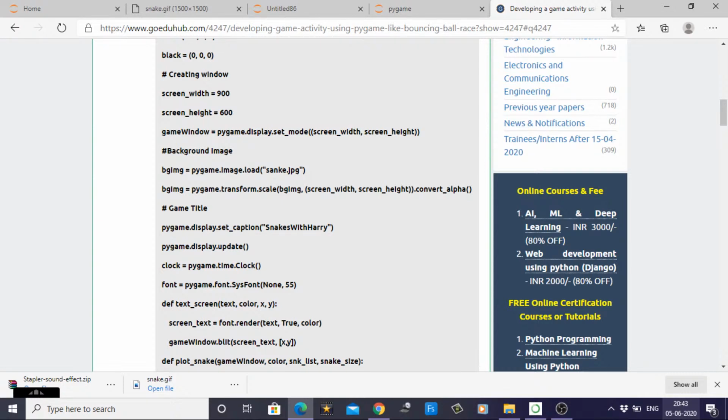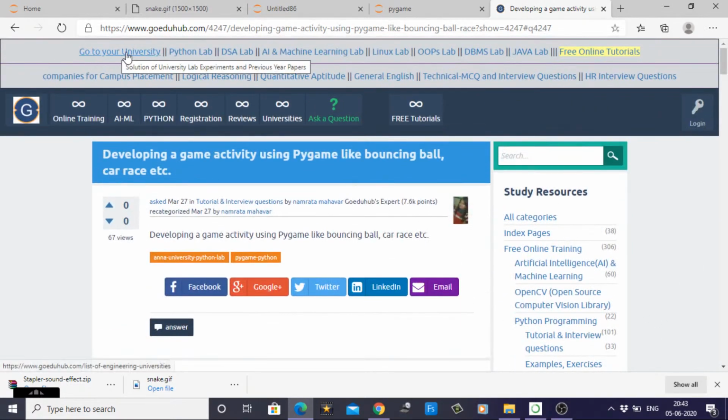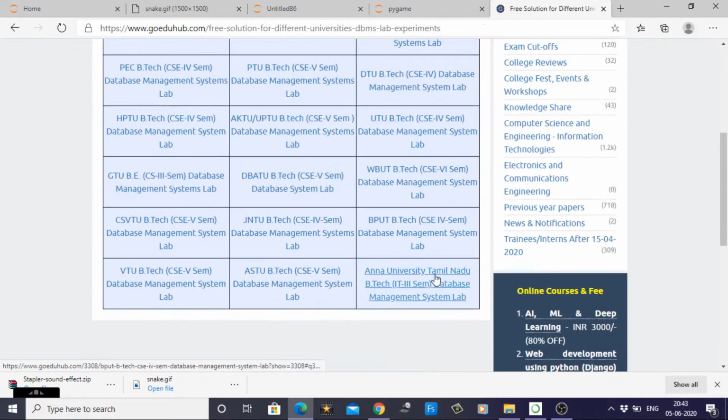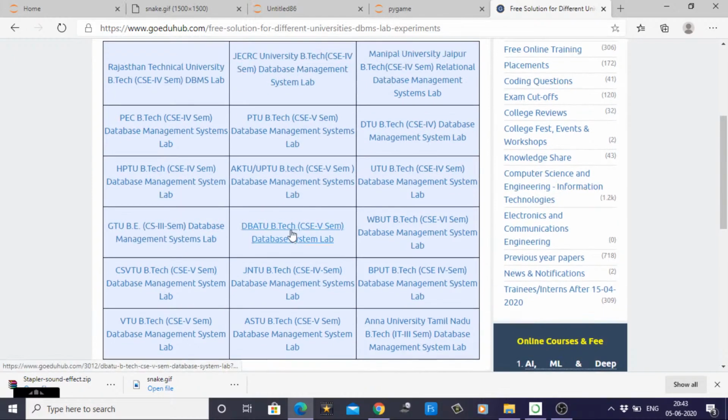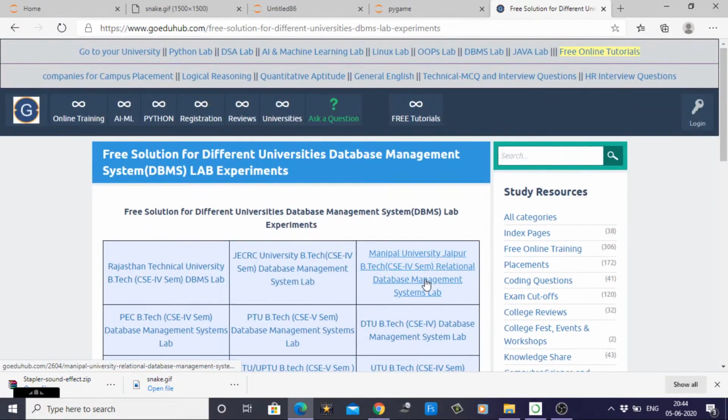Like in the upper side menu, I can show you here on the website: go to your university, Python lab, DSA lab, AI lab, Linux lab, OOPS, DBMS, Java. You can check these labs and practice. If you are in your college doing the DBMS lab, you can go to this lab and take other universities' labs also, solve the questions and clear your doubts. The more you practice a particular topic, the better it would be for you.